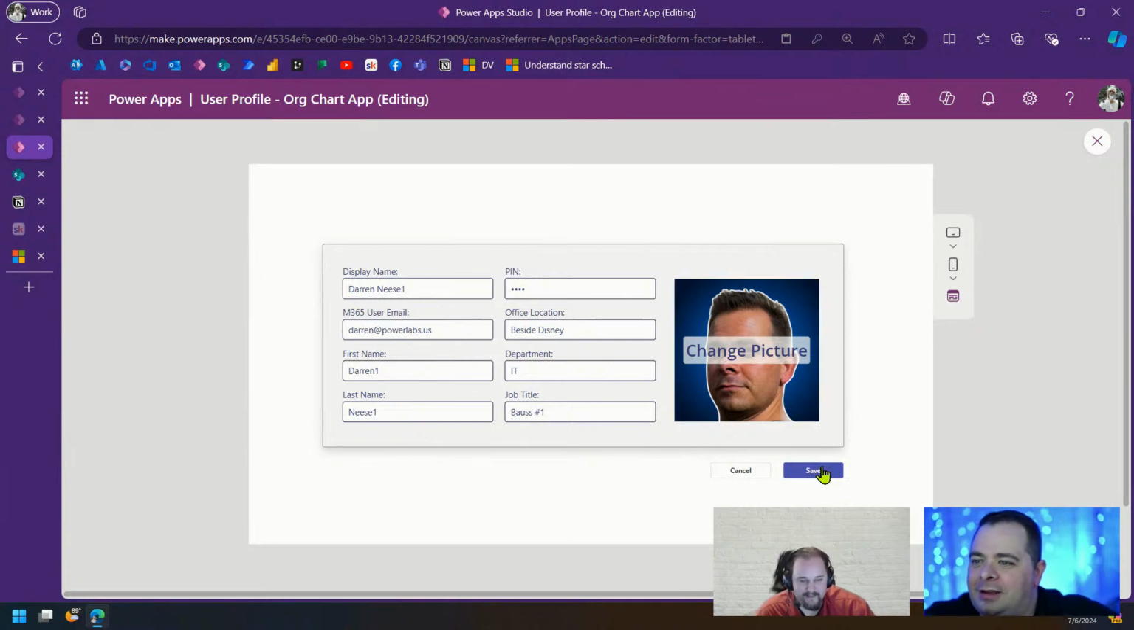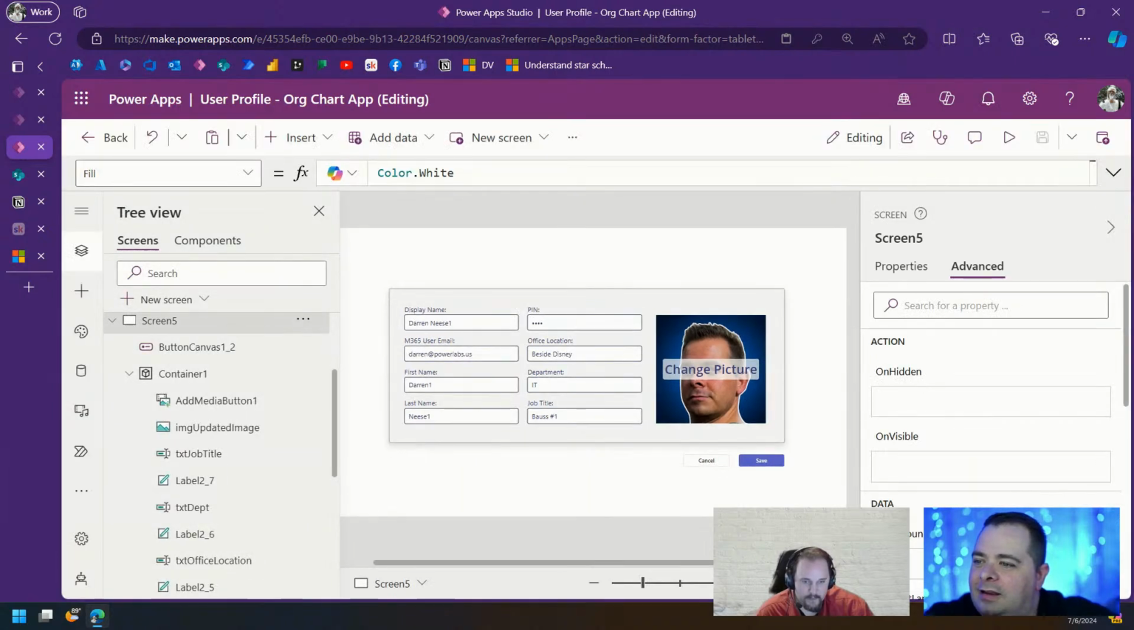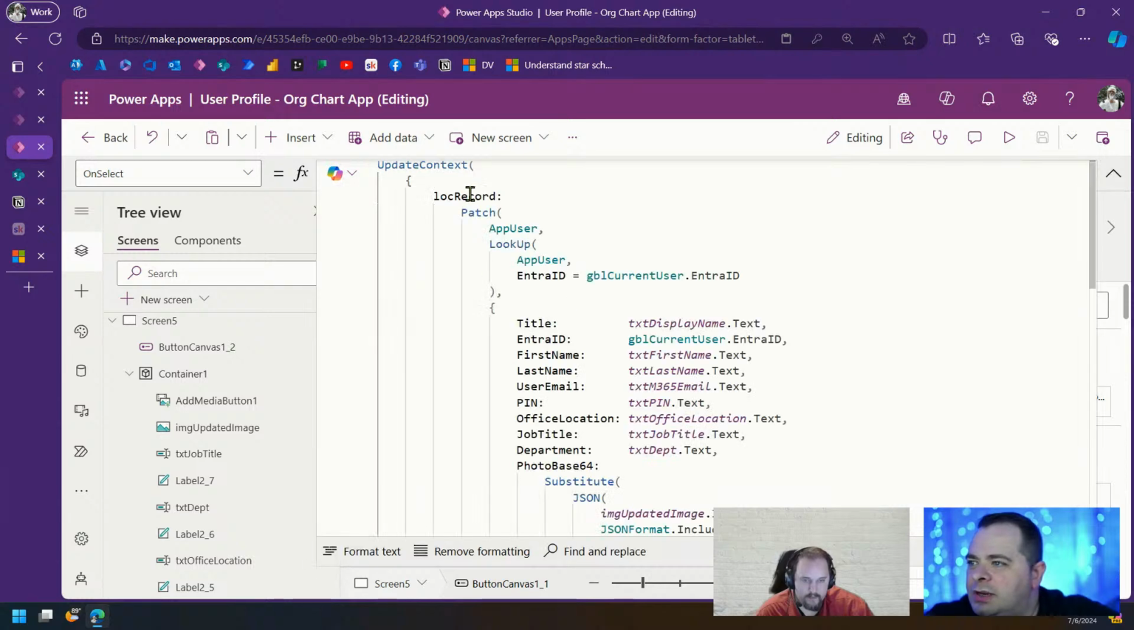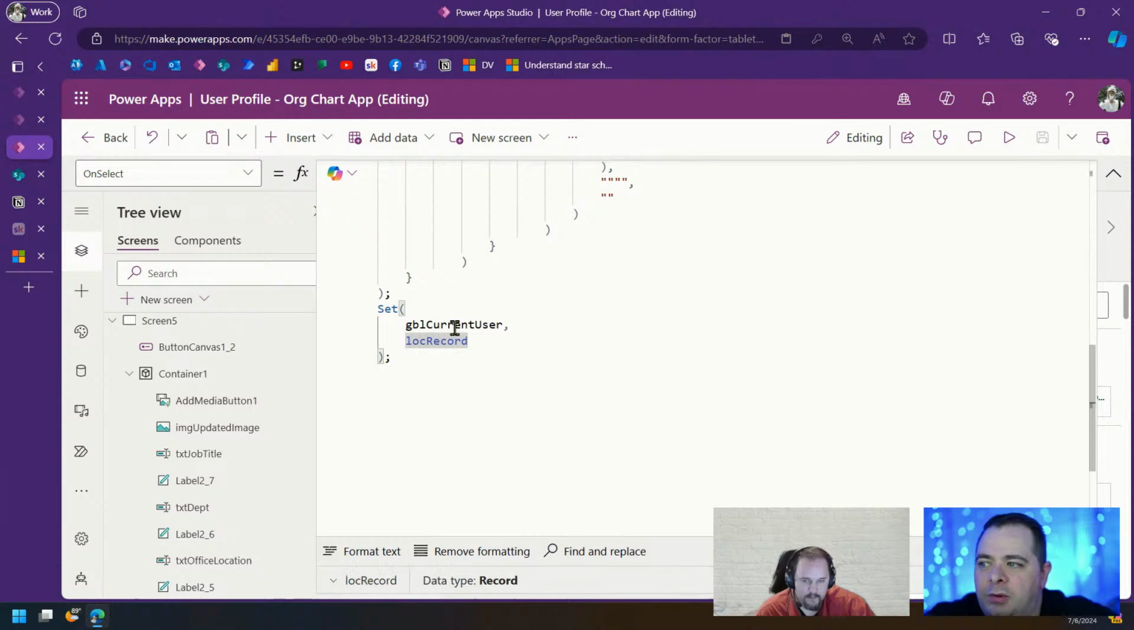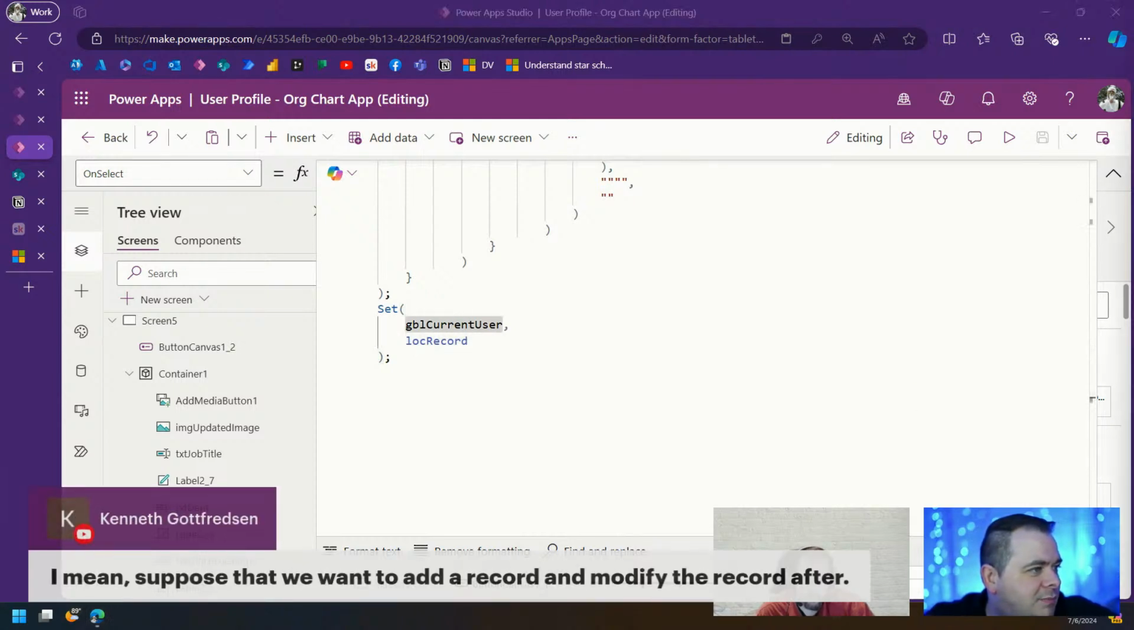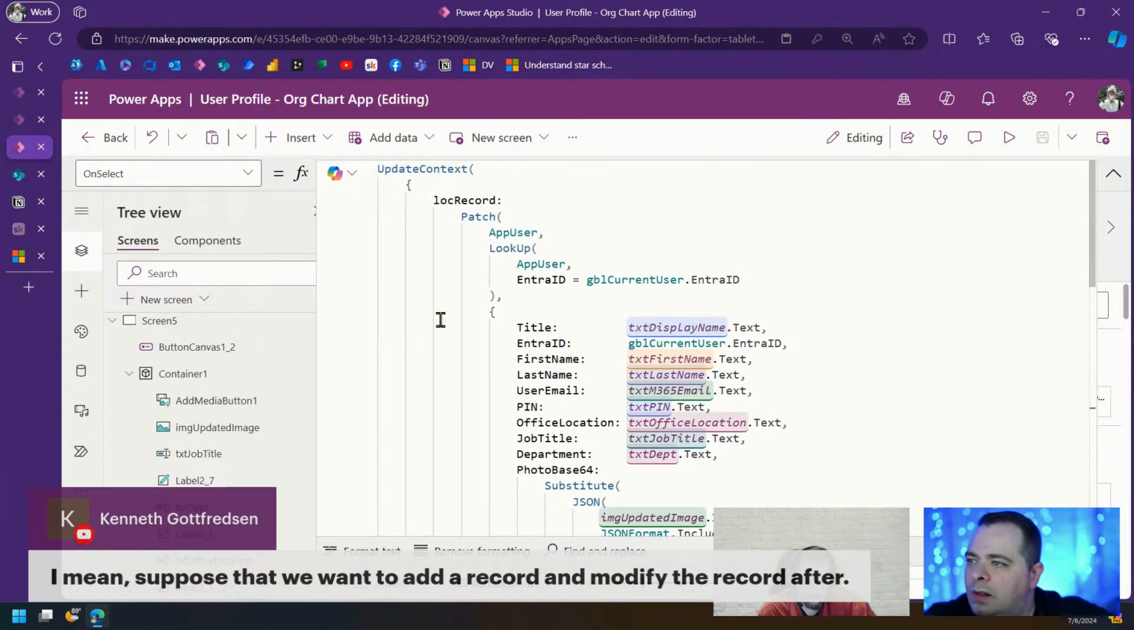All right, I'll hit save. All right, so now I'm wondering. So we put that in the local variable. And then down here, we put that local variable in that global. I mean, suppose that we want to add a record and modify the record after. Oh, okay. Well, you would do this again.